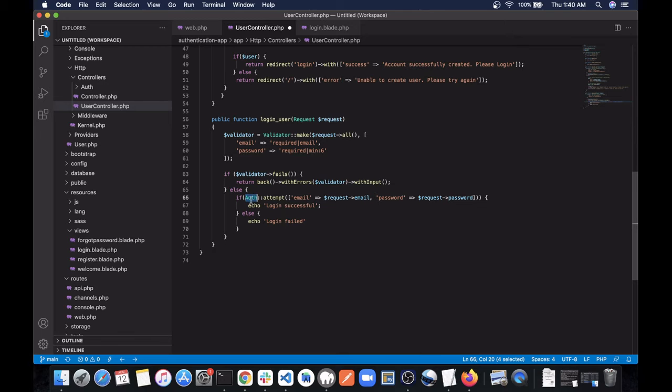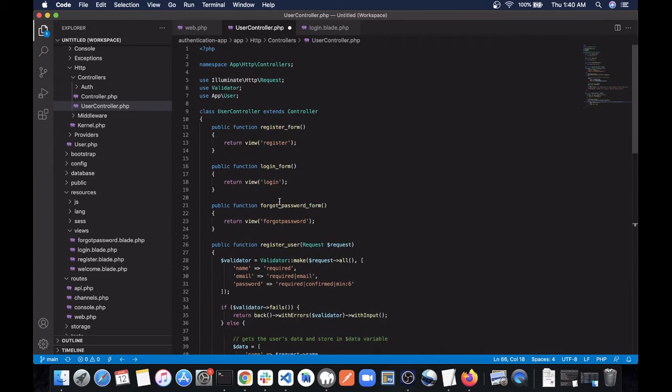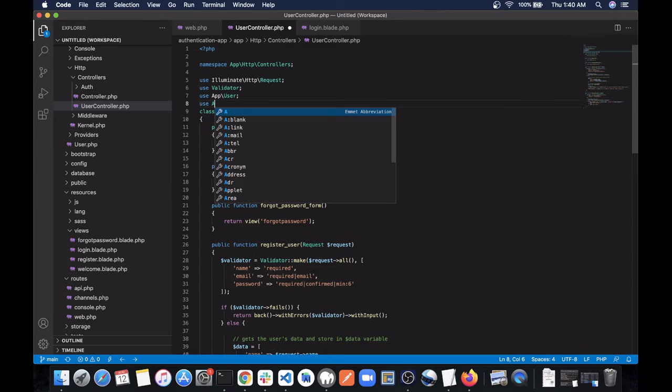Now we're calling this Auth class, which means we need to import it above. I will say use Auth.